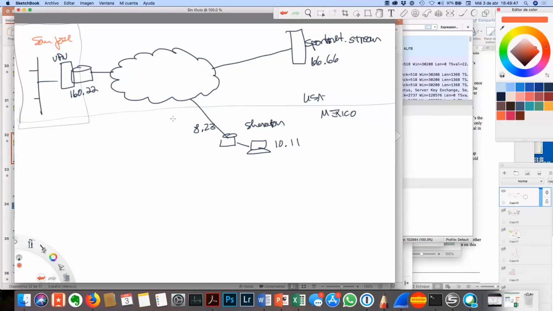Okay, so if I want this to work, here's what will happen. If I send a packet directly from my address to this address, it's not going to work because they see that I'm not in the U.S. and they won't stream the sports to me. All right, so what would that packet look like? The source would be 10.11, and the destination would be 66.66, correct? Okay, that's at point A. What's it going to look like at point B?